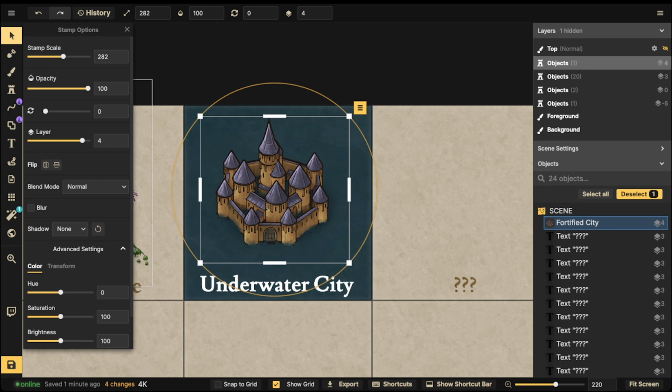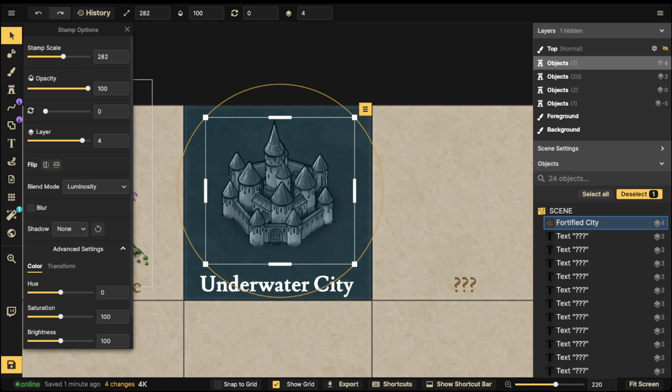So place it on the blue space where that water is, and then you're going to change that blend mode to luminosity. Now, luminosity only picks up the color that's beneath it. It does not change its brightness or darkness.